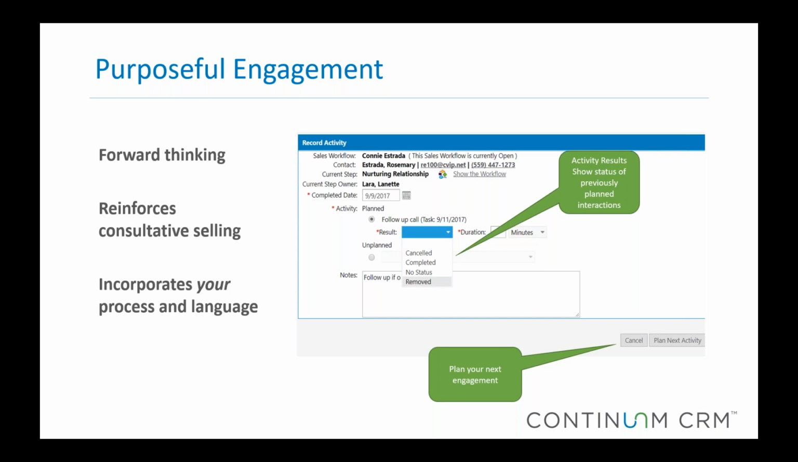And so Continuum supports this forward thinking by requiring you to plan for your next activity, plan for your next engagement with your prospective resident. As a result, this reinforces that consultative sell, or that sales process that you've built in. And again, this incorporates your process and your language, so it's easy for your salespeople to follow and pick up.